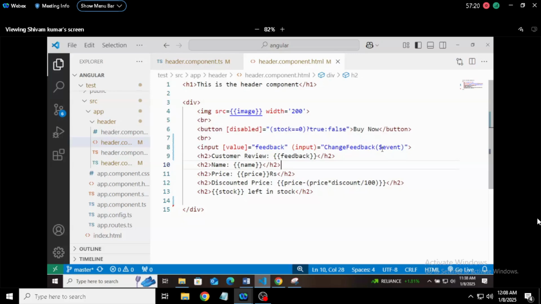And dollar, I think you know why we use it in JavaScript. Huh? Why do we use dollar in JavaScript?